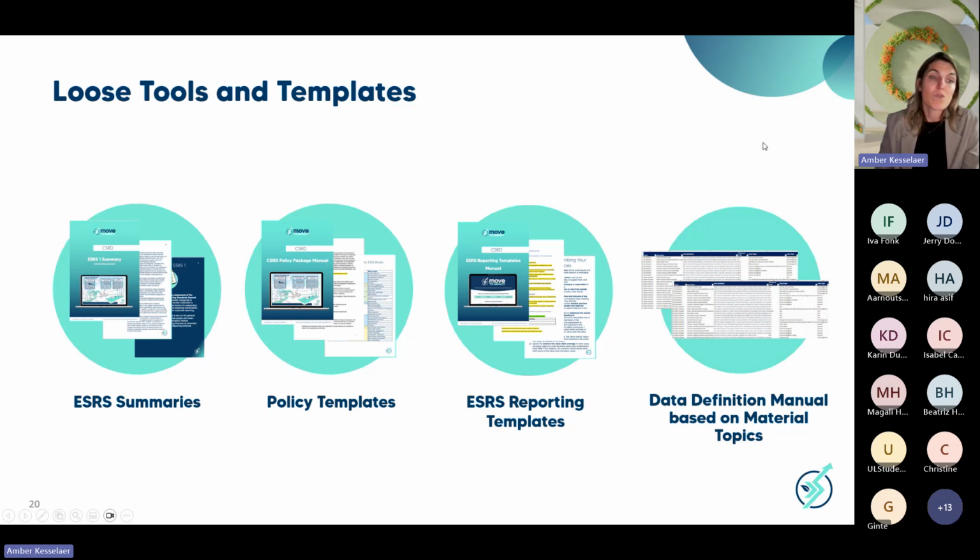Furthermore, we have what we call our custom ESRS requirements list, which is a data definition manual based on your material topics. When you know your material topics but don't know how to translate them to the ESRS, you send us your material topics list and we create what we always call a data grocery list: what you need to collect within the working groups in order to prepare for the sustainability report.